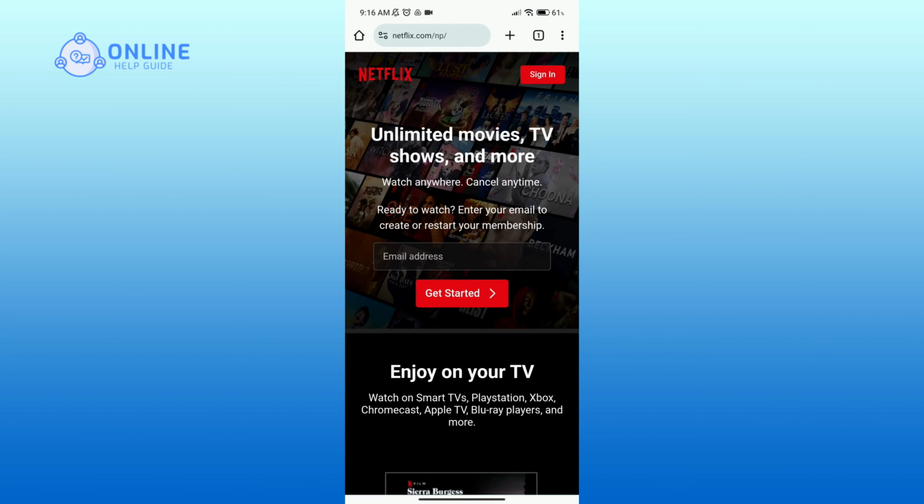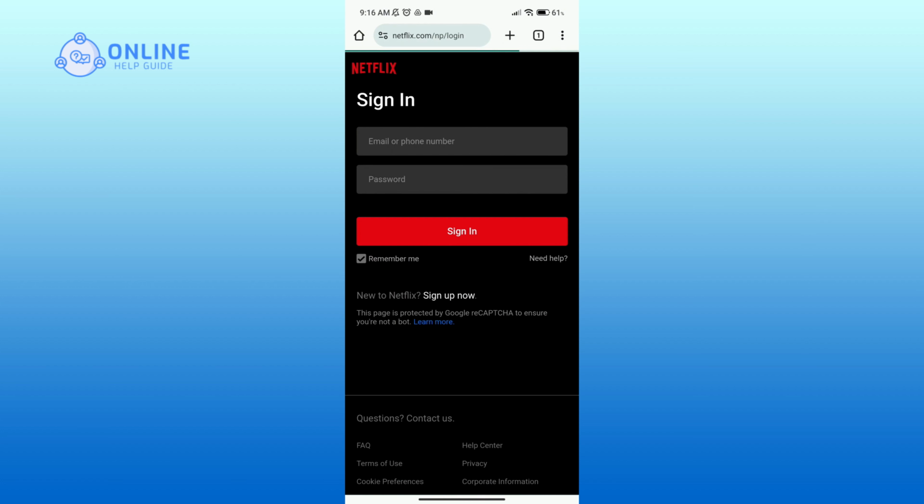After you come across this official page, click on the sign in option in the top right corner. Here, you'll have to enter your email address or phone number associated with your account and your valid password. If you want your device to remember your login details, then check the box that says Remember Me. And if you don't want it, then uncheck the box.